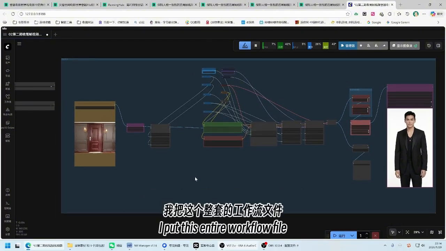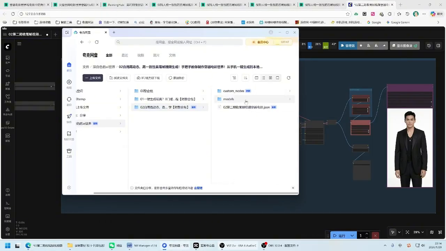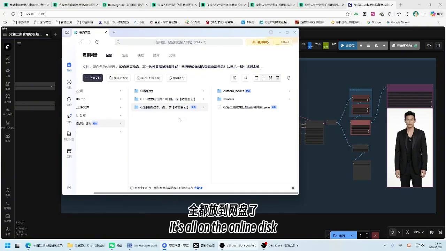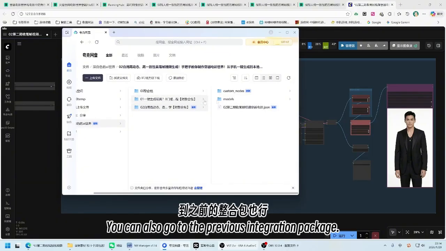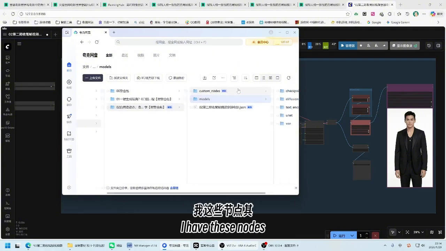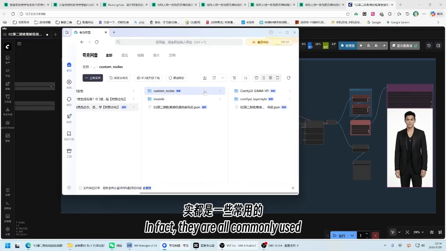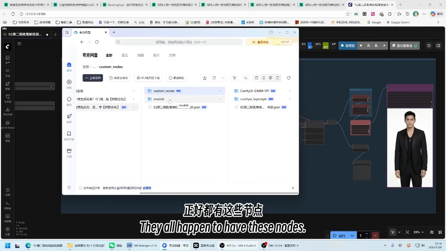And finally, I put this entire workflow file, and the model nodes that need to be used, all on the online disk. Same as above. After downloading, you can directly copy and paste. You can also go to the previous integration package, also an integration package integrated by other bosses, and use it. I have these nodes. In fact, they are all commonly used. Most bosses have this. They all happen to have these nodes.